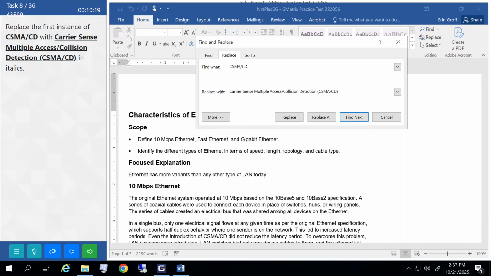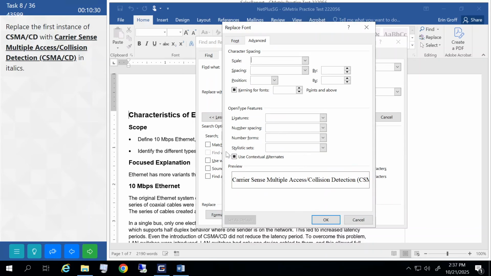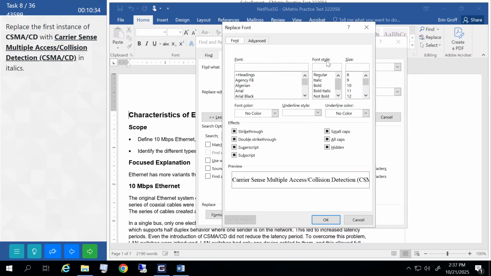So making sure that your cursor is still in the Replace With text box, we're going to click More, and then our Format button at the bottom, we're going to select Font, and we want our Font tab at the top, and in the font style, we want to set to italics. Click OK.